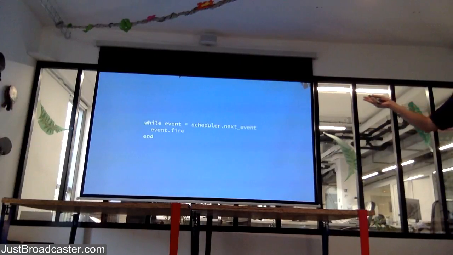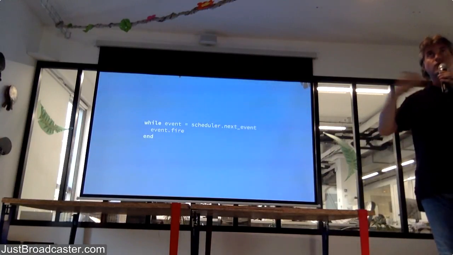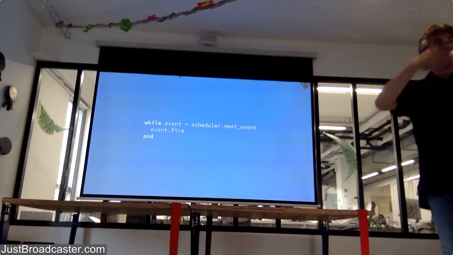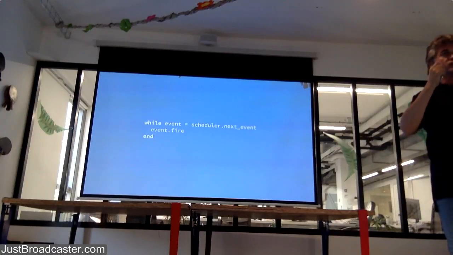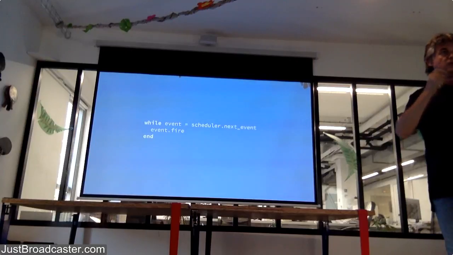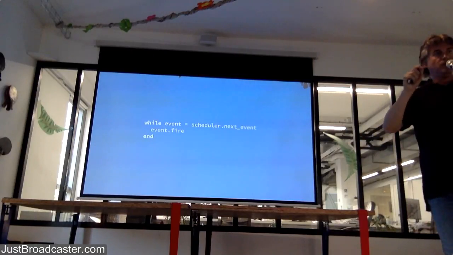So we have here our main loop that is asking the scheduler for the next event, done. This is an external iterator instead of doing what is more common in Ruby, like doing each event, an internal iterator. Why? Because events, and we are going to see it now, can generate other events when they fire. So it's not like we have a fixed collection and we are iterating over it.